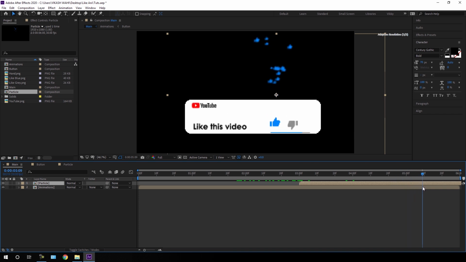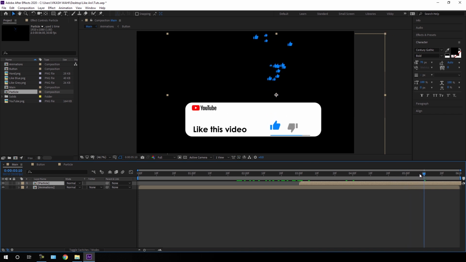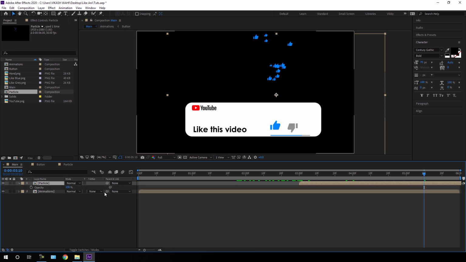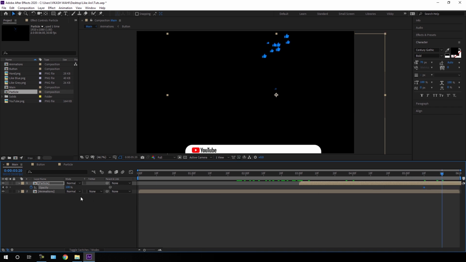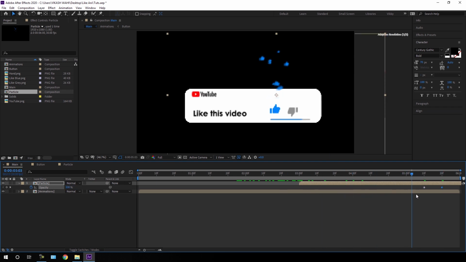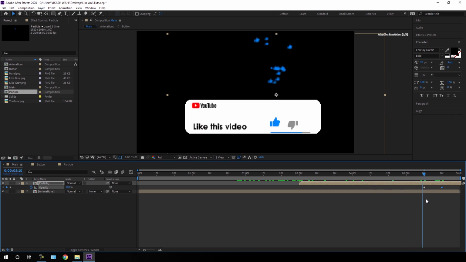And just go to maybe 5 seconds and 10 frames. Hit T on the keyboard to open the opacity. Turn on the stopwatch button. Go 5 frames forward in time, and let's bring the opacity down to 0. And we have something like this, as you can see.